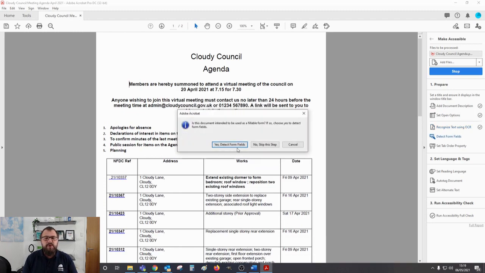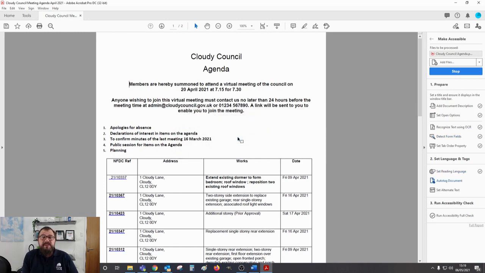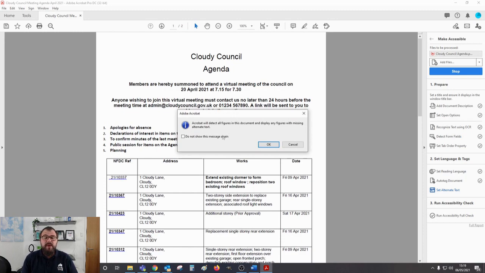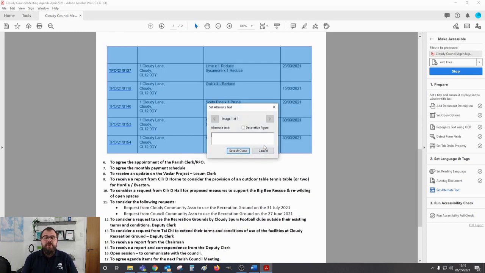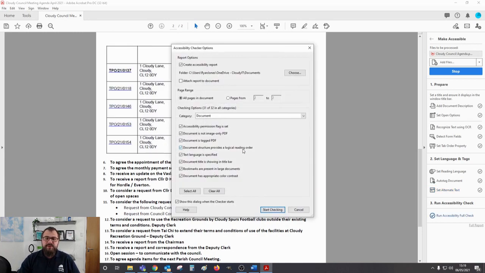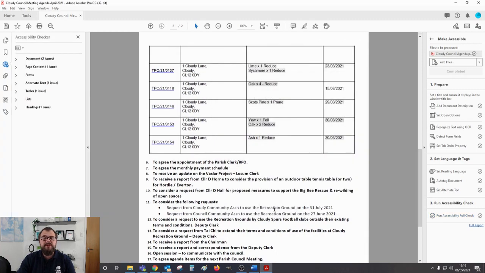In this instance, we're not creating a fillable form, so we'll just click No. Next, we're presented with a message that advises us that it's going to look for images and correctly identify the document. Click to move to the next step. And as we can see here, Adobe has incorrectly identified a table as an image. So for the time being, we're going to ignore this and click Save and Close. Finally, in the last step, we're presented with the accessibility checker options. Finally, we can click on Start Checking, and Adobe is going to run the Accessibility Checker tool.